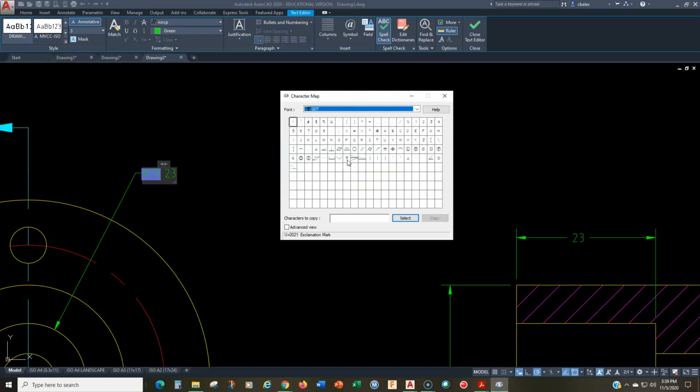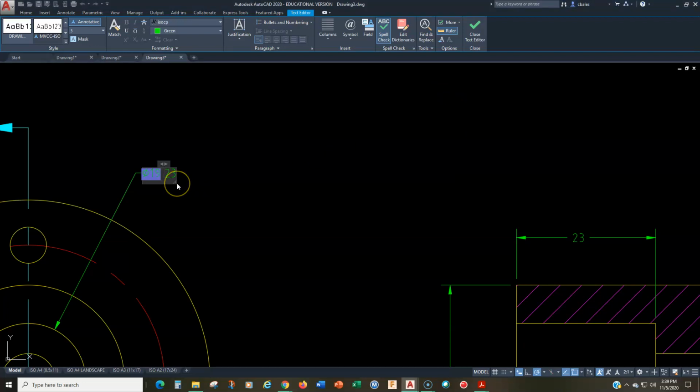All right, so watch. We click on that. We do select, copy, close, and then Control V. Now it puts a line in there, a new line in there. We need to backspace that. Backspace. Now here's the other thing.